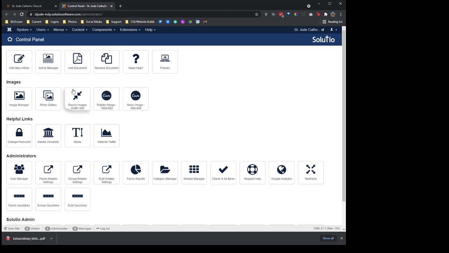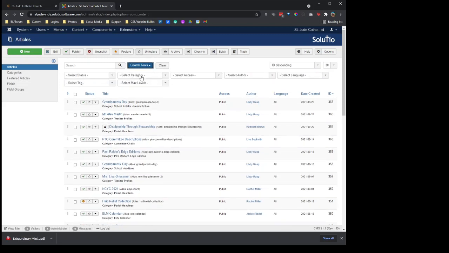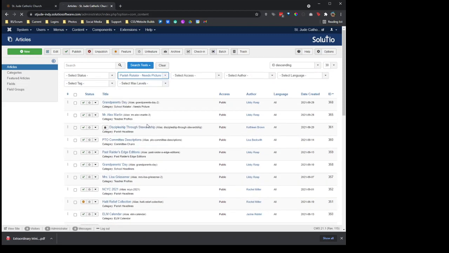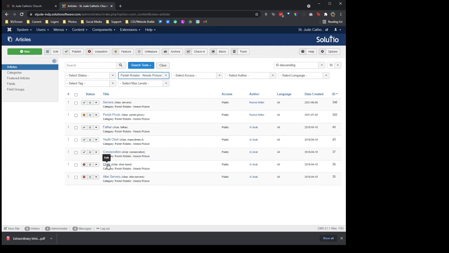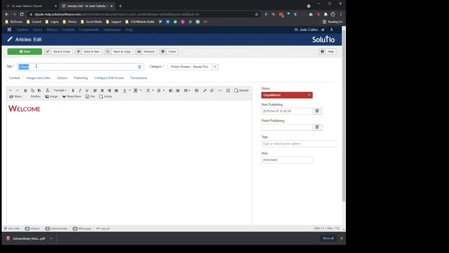Okay, so we're just going to go to the control panel, go to Article Manager, and you can create a new article. And for this example, I'm just going to use one that's been created but unpublished. So I'm going to go ahead and use this one as my test subject.